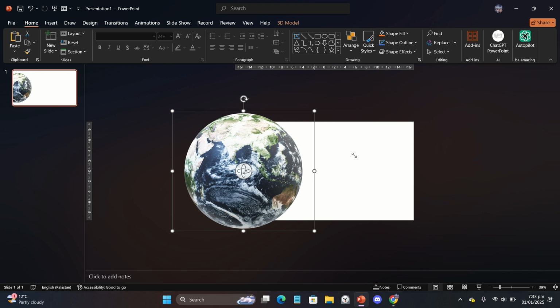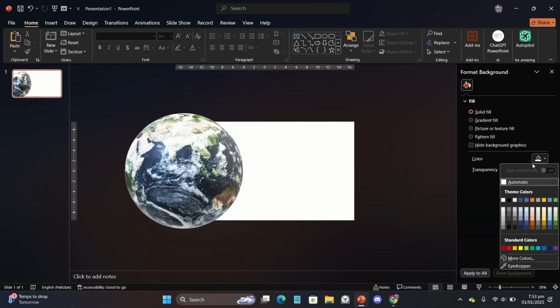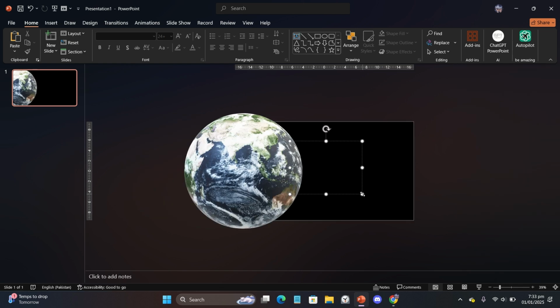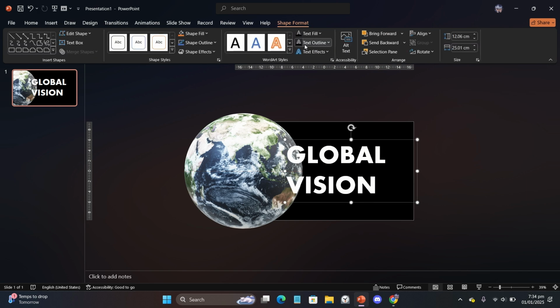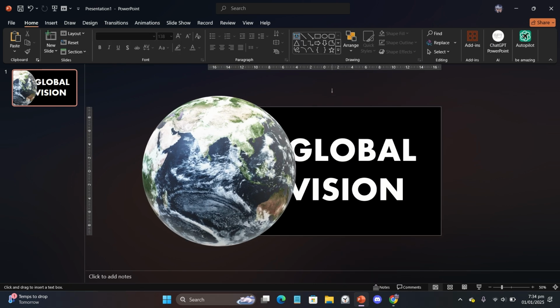The next thing we're going to do is move it onto the left side of our template. Go to Format Background and give the background a black fill. Insert a text box in which we're going to write our title. Increase its size. Change its shadow. Send it to the back. Move it to the right side. Insert more text boxes for more information and other details.